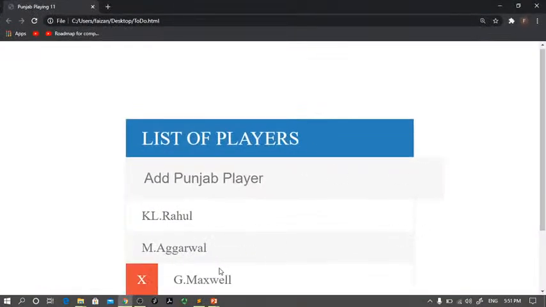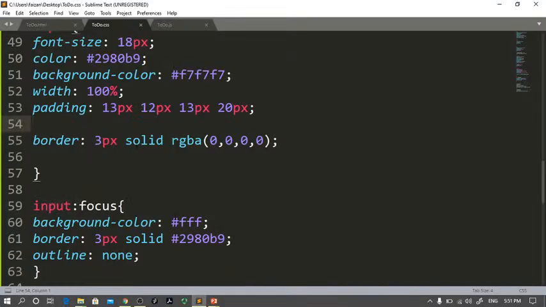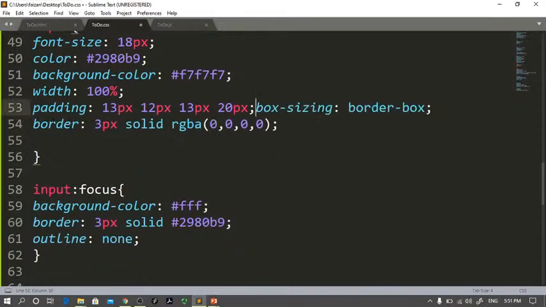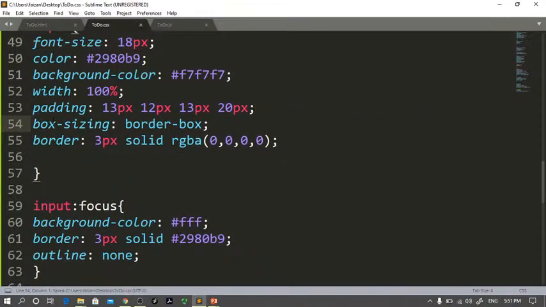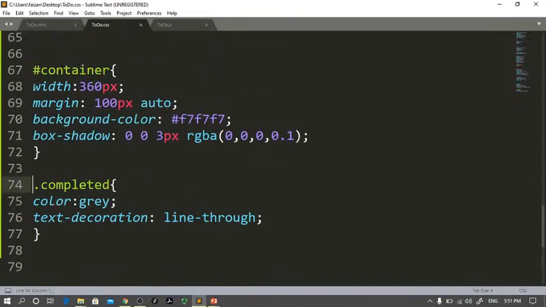You see the gray section is out. Now, in order to get this gray section aligned with the list items, I used border box. This box sizing, border box. Okay, now this is all the CSS that I have used, then the container, and then this is completed. Once it is completed, that means once I click on it, it will get a strike through. Okay, so after that it will be uploaded.